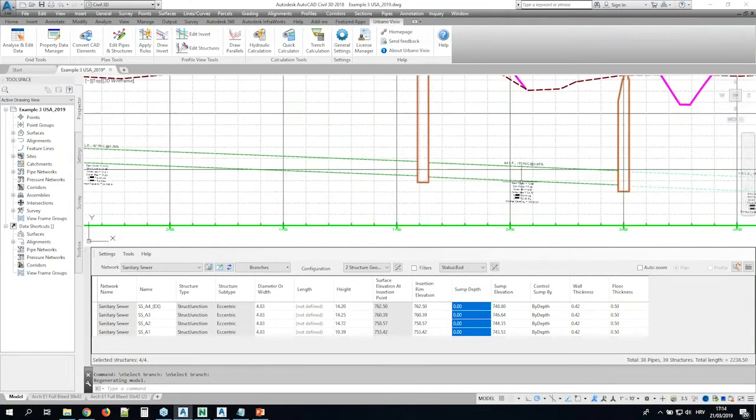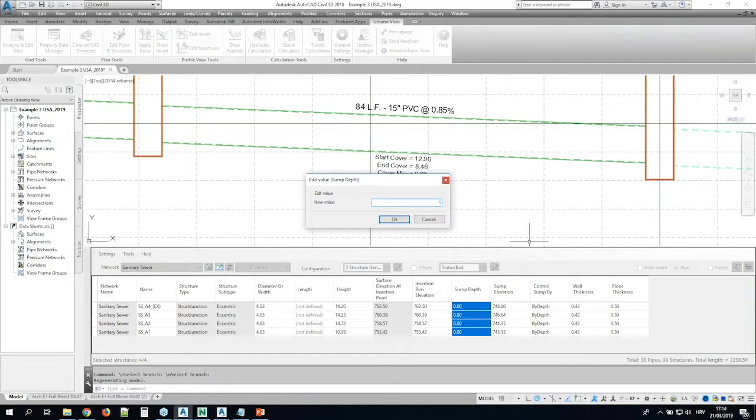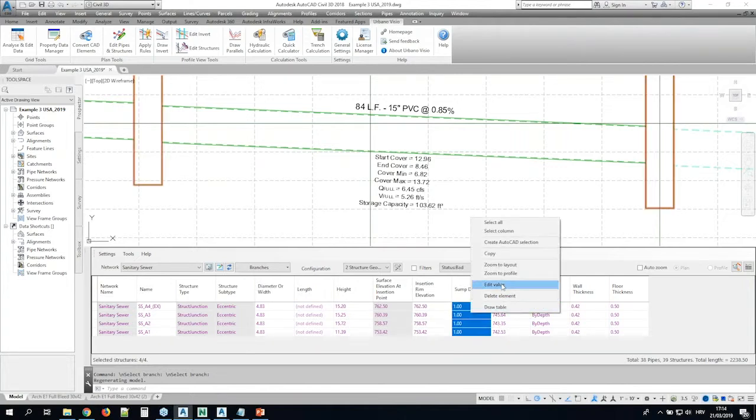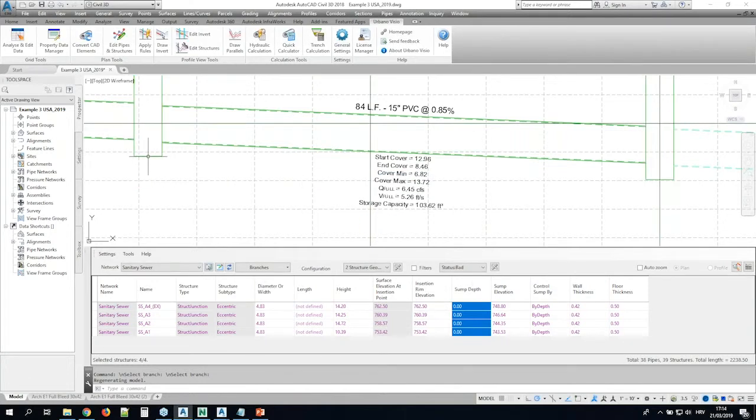And now, for instance, if I want to change this sump depth, I can just change the value, and immediately this also changes in the drawing, so in the profiles and everywhere else. And again, if I think I made a mistake, it's quite simple to just go back and write the old value and get the old properties.